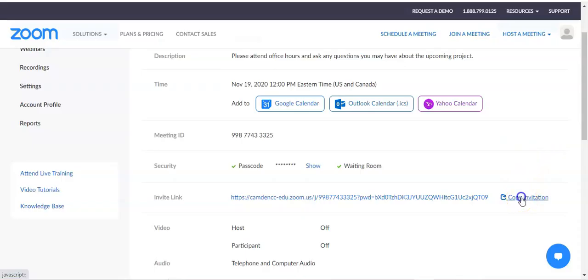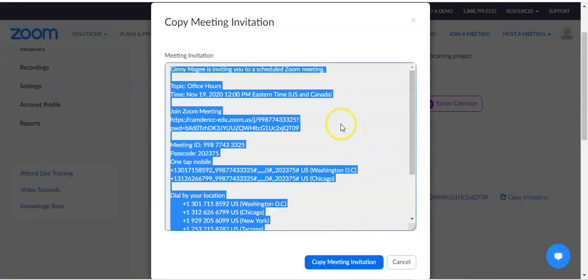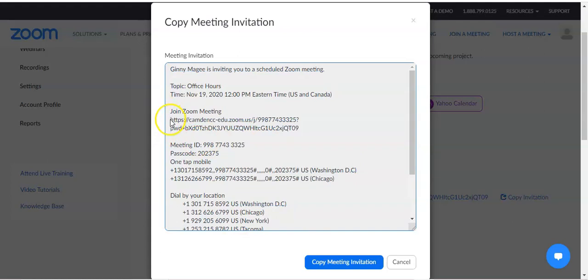Now I'm going to share this with my students. So depending on what I want to do, I can copy the whole invitation if I'm wanting to maybe email it out, or if all I want to do is get the link directly to the meeting, which is what I'm going to do first, I can just copy the meeting link.